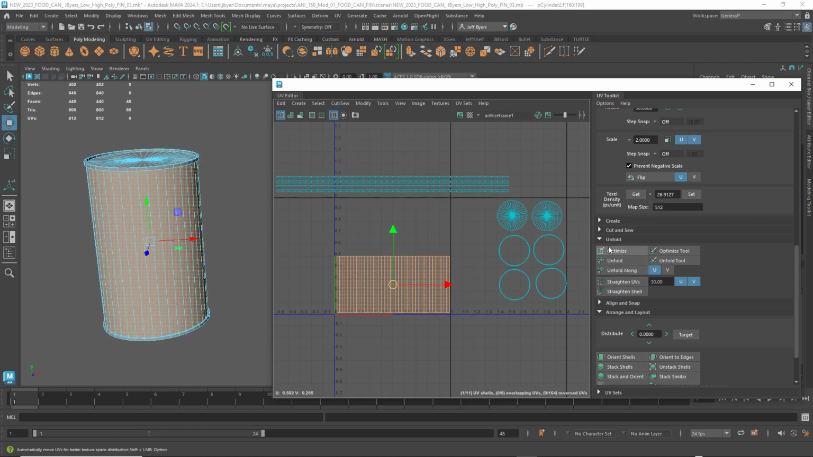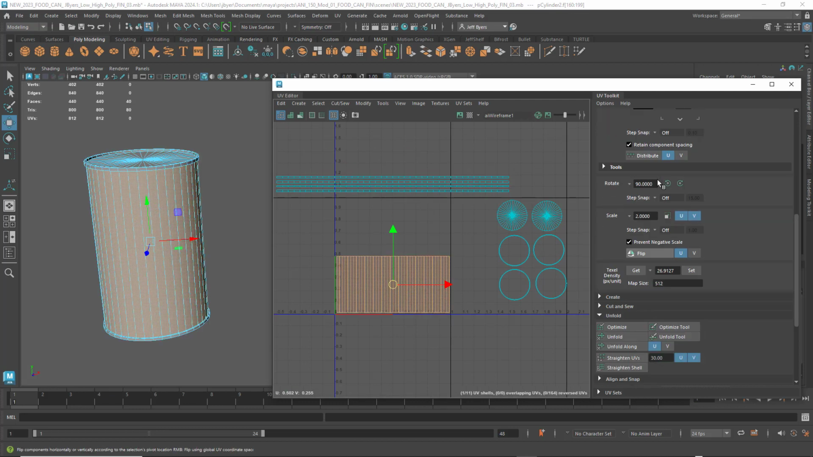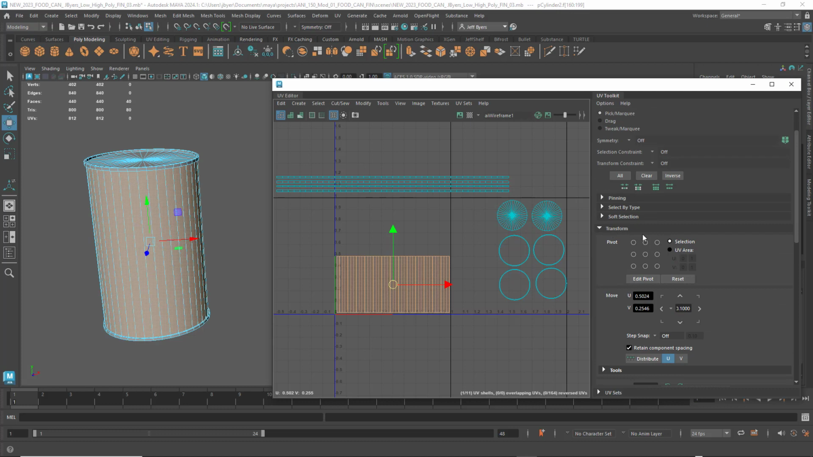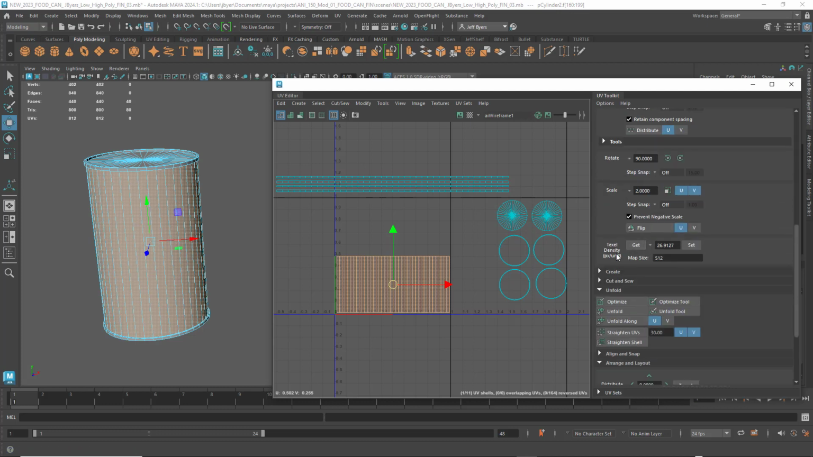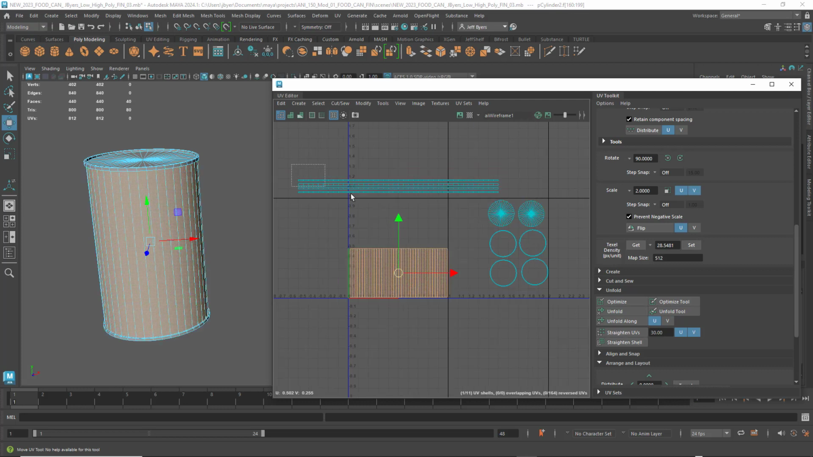Now we're going to go ahead and go under the transform, and then at the bottom we have texel density, which is get and set. We've already talked about all that, so I'm not going to regurgitate all that information. So I'm going to click on the get, and that's going to be 28.5481. We're going to actually set the texel density to the largest piece. So we're going to go ahead and select this guy right here, these.